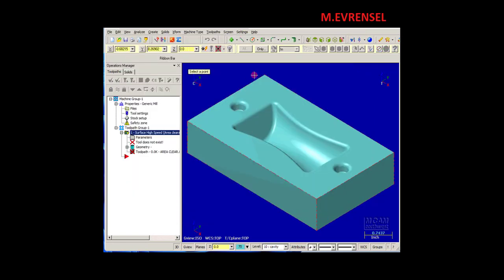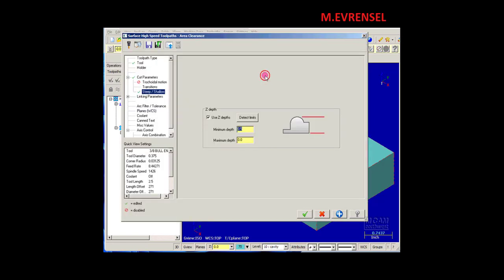I'm going to select the very top of the part here. That happens to be Z.5. And I'm just going to subtract minus 0.001, 1/1000th of an inch. Now what this does is force the tool not to take anything above that, which will eliminate cutting any of the top face there.